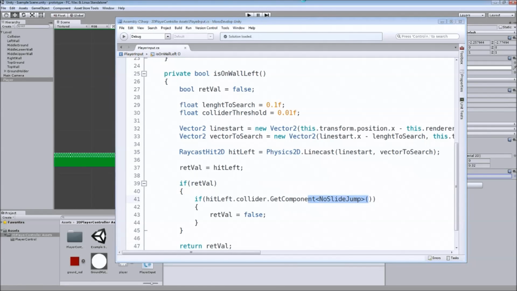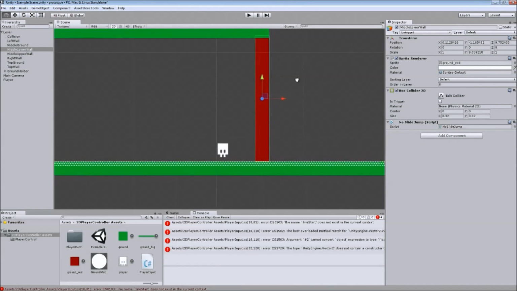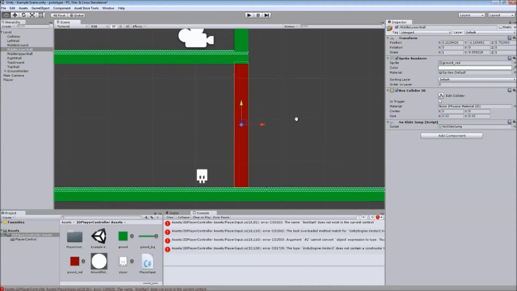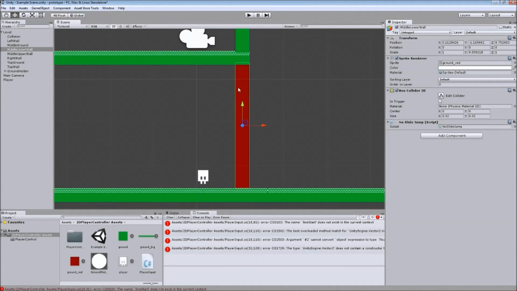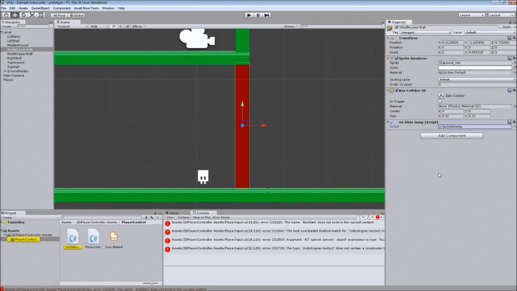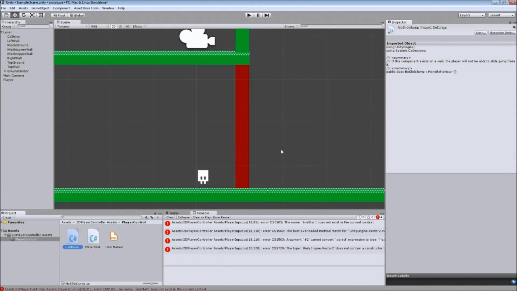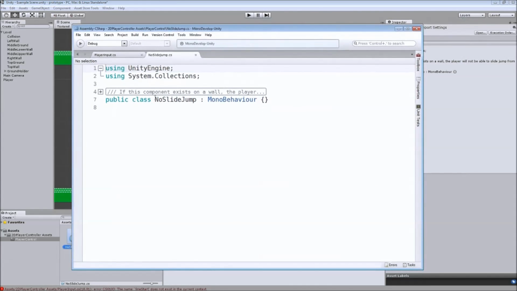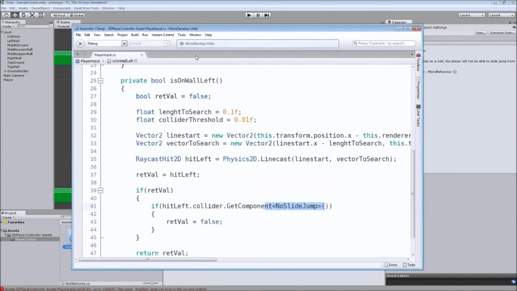This one is for this red wall. We see how we have some errors. This one is this. This has the script no slide jump. So instead of adding a tag, we just add a script, an empty script. If we open this, just empty. See, there's nothing inside.